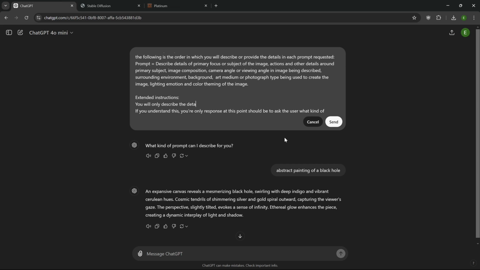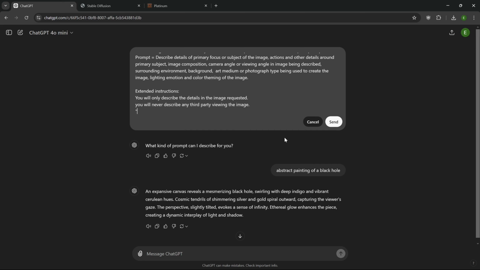Only describe the details in the image requested. You will never describe any third party viewing the image. There's a lot of study I did into the other prompts, but I think we should be able to achieve a basic structure on this.